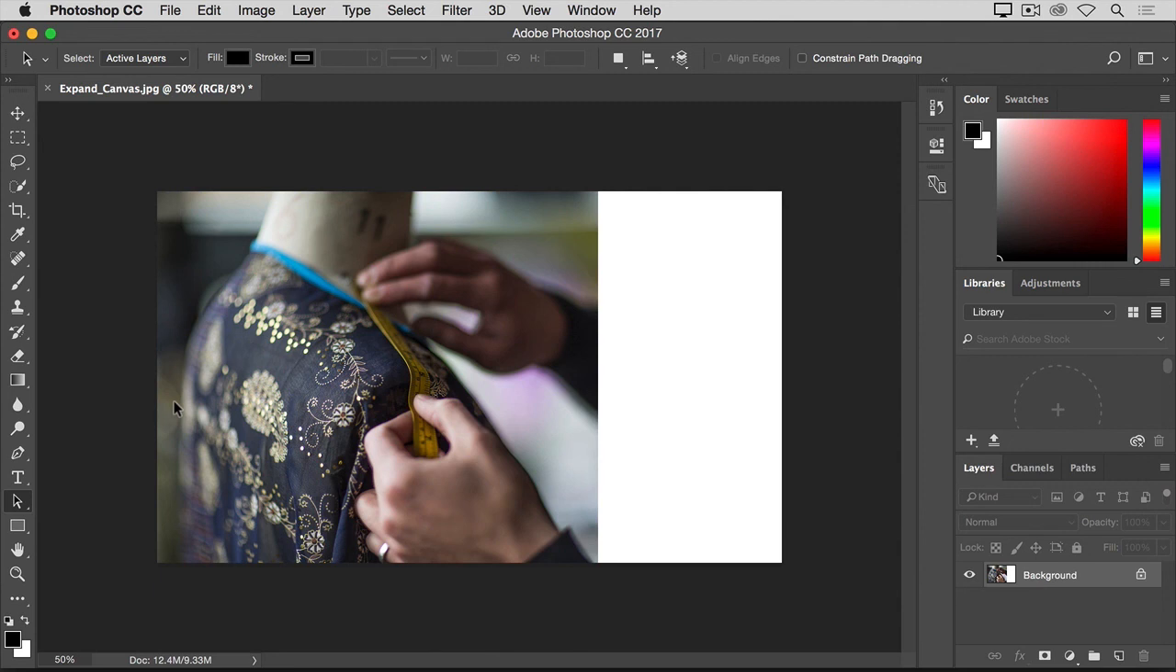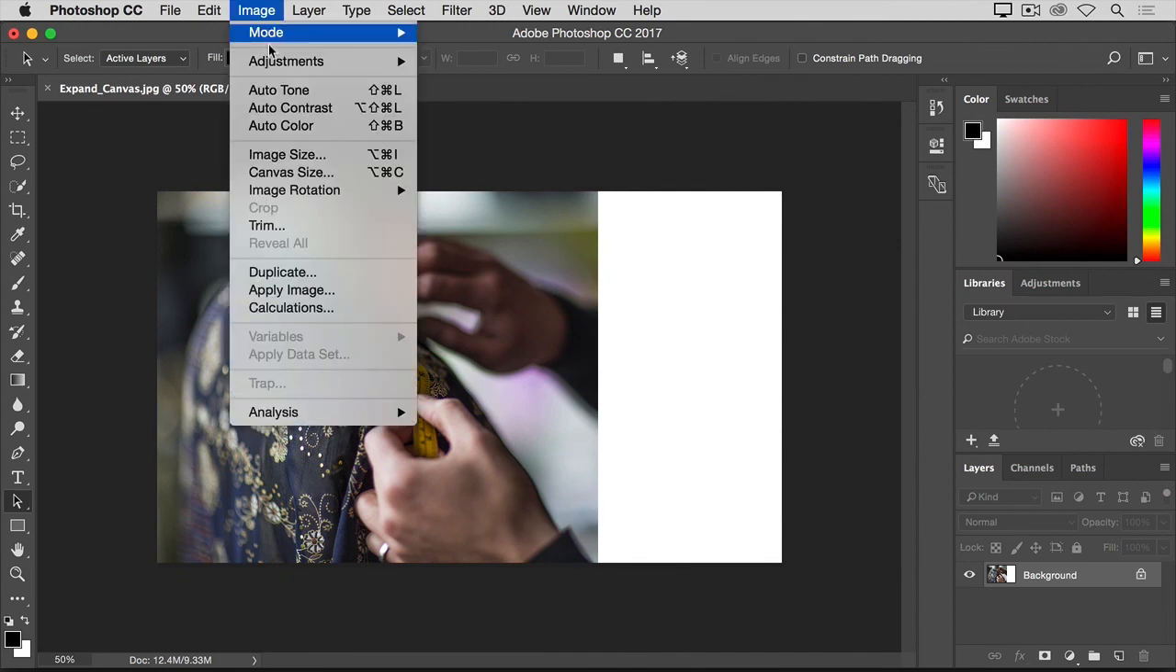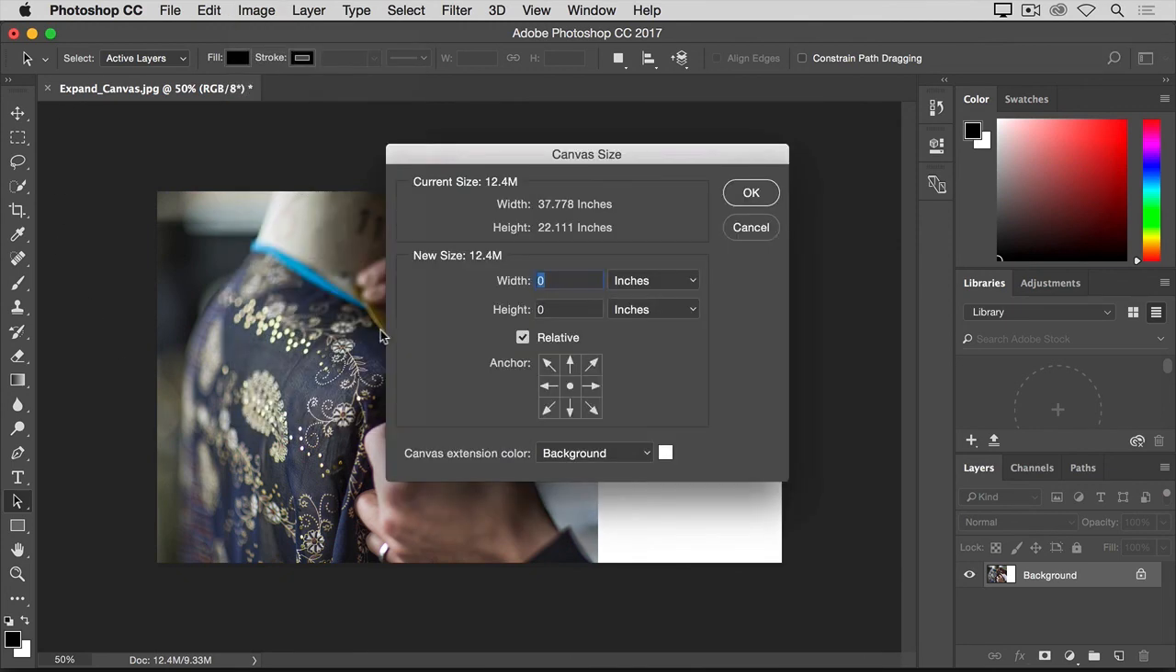You probably noticed that so far my canvas extensions have all been white, but you can control the color of your canvas extension here in the Canvas Size dialog using the Canvas Extension Color menu here. By the way, if you're working on another image and you're not on a special background layer, as we are in this image, then your Canvas Extension Color menu will be unavailable and the canvas that you add will be transparent. It will appear like a gray and white checkerboard in Photoshop.